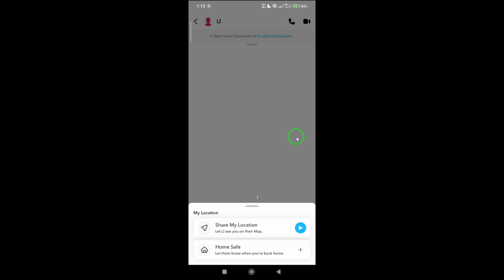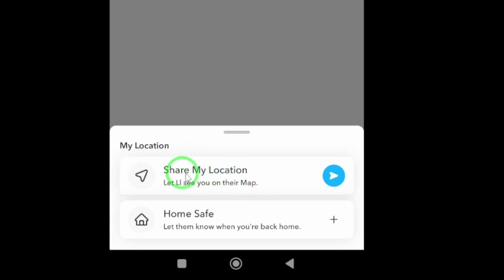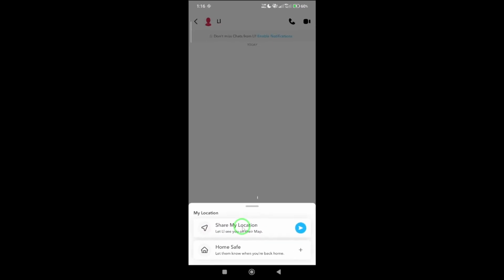After tapping the location icon, you'll see the option that says Sharing My Location. Go ahead and tap on it. Snapchat will now give you options to control how long you want to share your location with this friend.